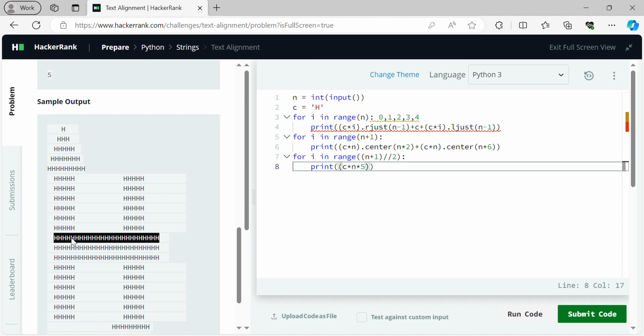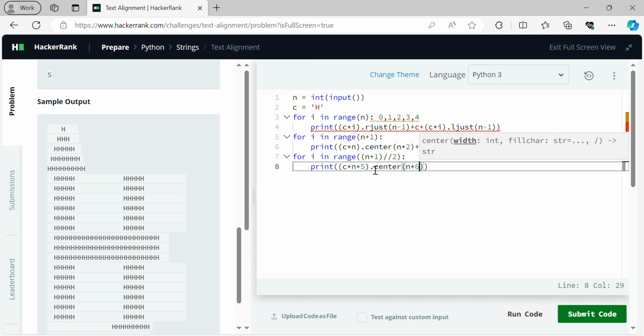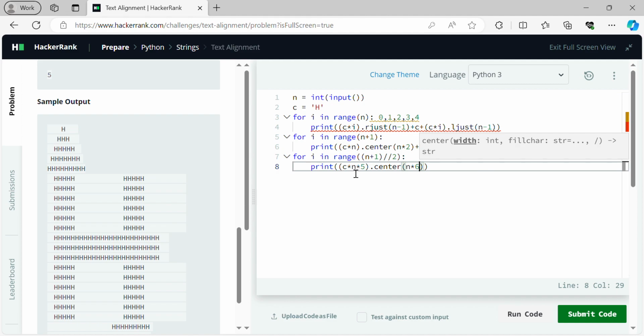Total 25 to 27, 3, 30. In the whole 30 spaces I am using 25 characters. So it is better to use center of n asterisk 6. So n into 6 means 30. In the 30 spaces I am printing 25 spaces as h, and the remaining 5 spaces: 3 spaces on the right side and 2 spaces on the left side.